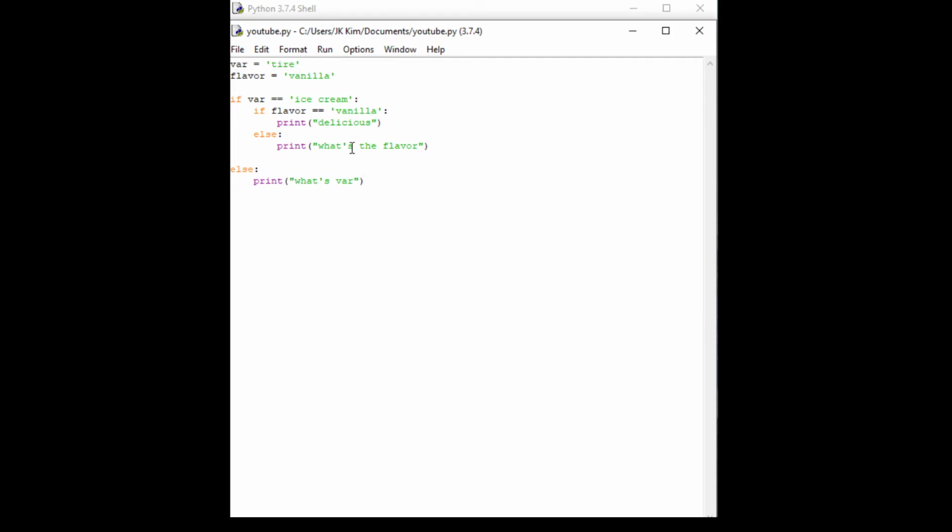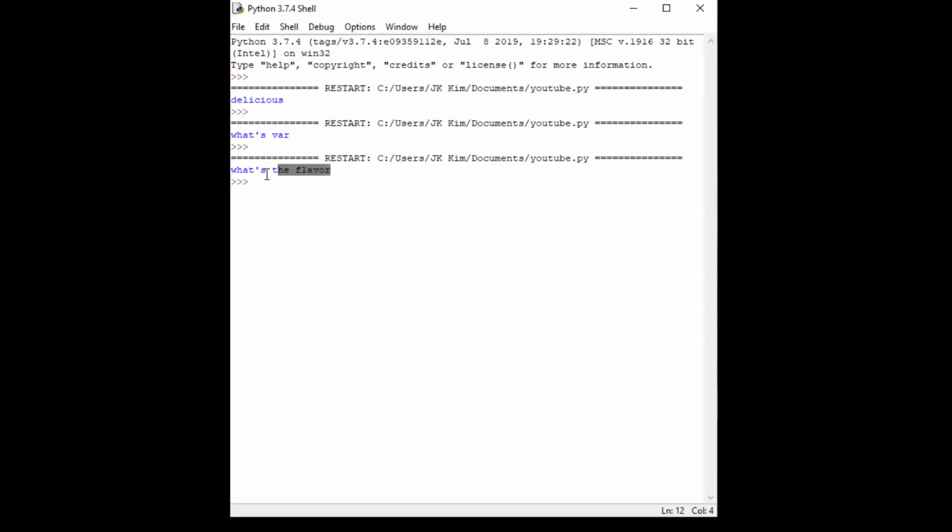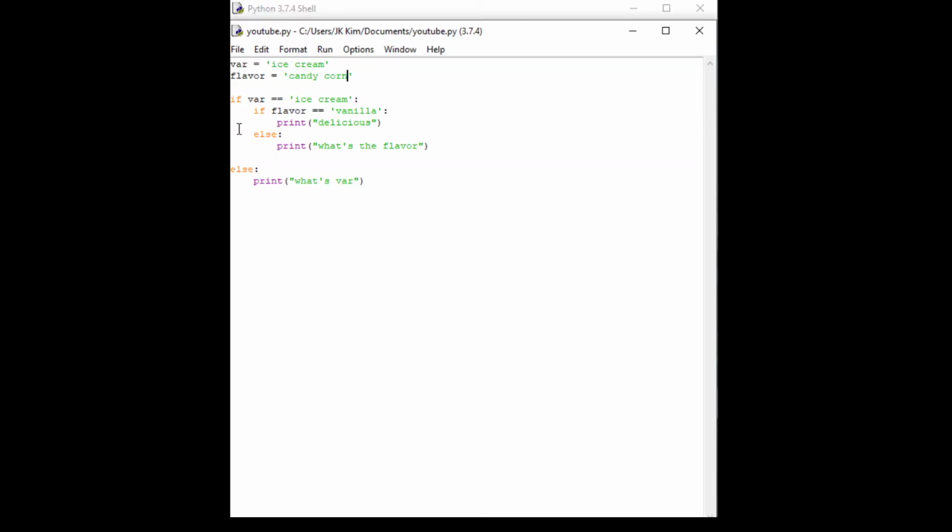Another thing we could do here is change it back to ice cream, and let's say candy corn for the flavor, because I said so. And then if I save it and run, it will say what's the flavor, because it checked if these two things are equal, which they are, and it went to if flavor equals vanilla, and the flavor is candy corn, so this is not equal, so it skips this one and goes to the else statement, which printed out what's the flavor.